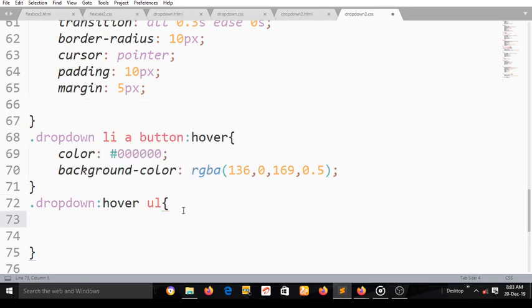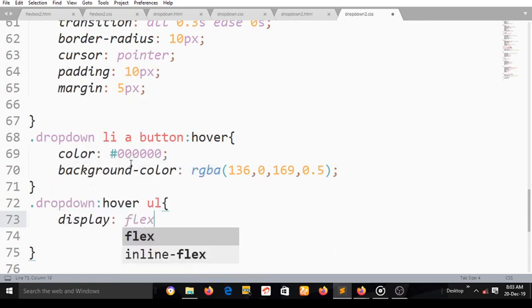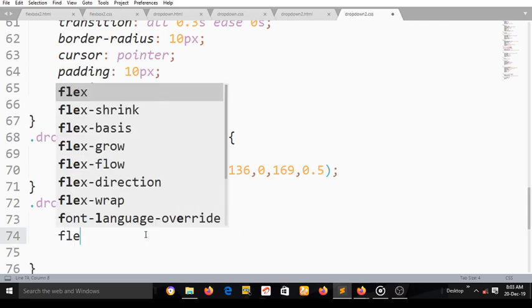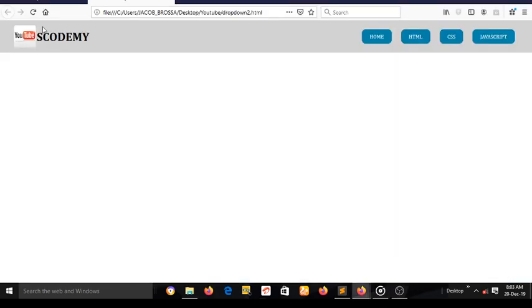So I'm going to give it a display, so my display is going to be flex, and I'll also give it a flex direction, which would be column, like I did before, and I'll save. And when I go back and reload the page, now when I hover, you would see it appears only when I hover.